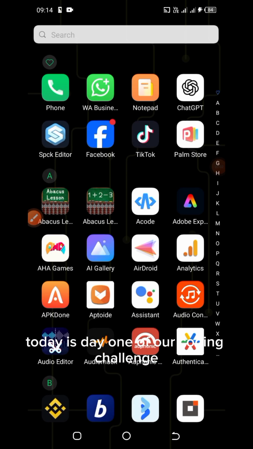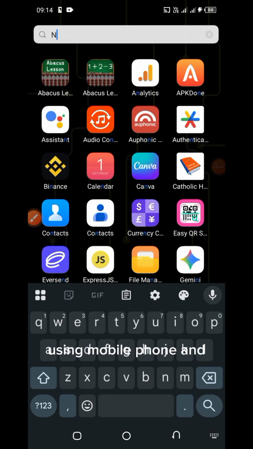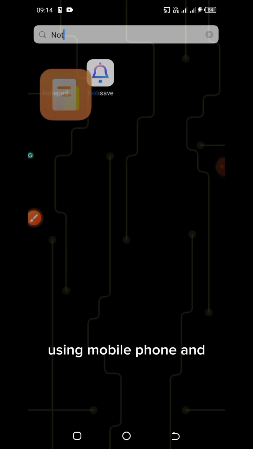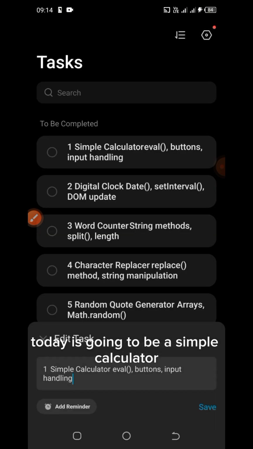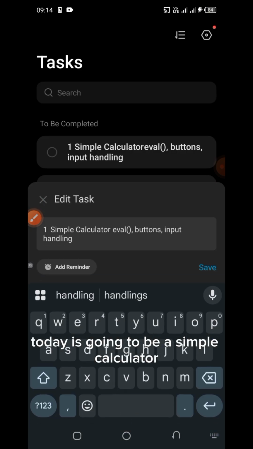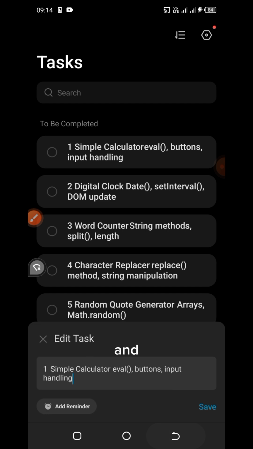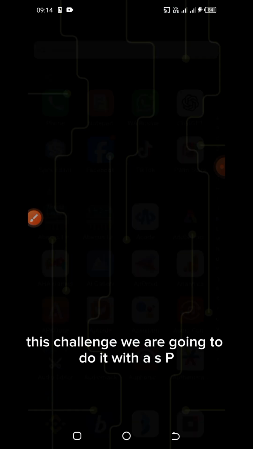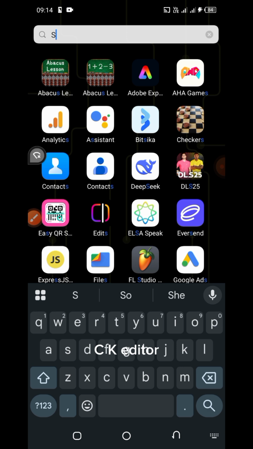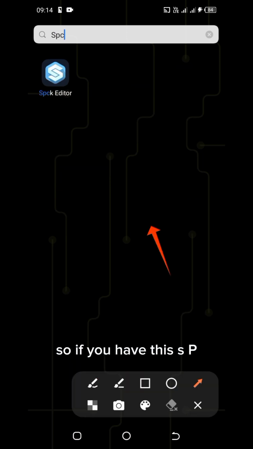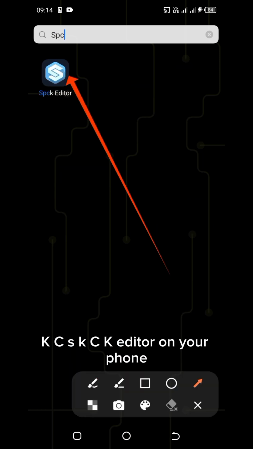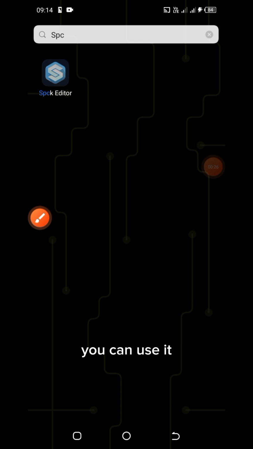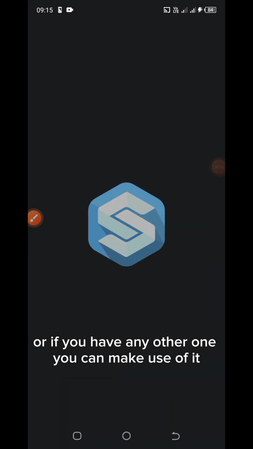Today is day one of our coding challenge using mobile phone. And our first challenge today is going to be a simple calculator. We are going to do this challenge with SPCK editor. So if you have this SPCK editor on your phone, you can use it. Or if you have any other one, you can make use of it.